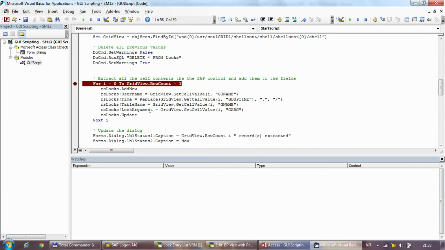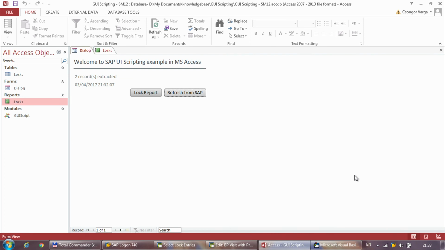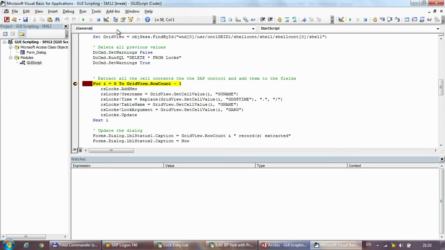So again, you do the skeleton of the code, you put a breakpoint somewhere where you have the grid view object already defined, and then you go back to your dialog, and then you execute, you wait for a second, and now we have stopped.